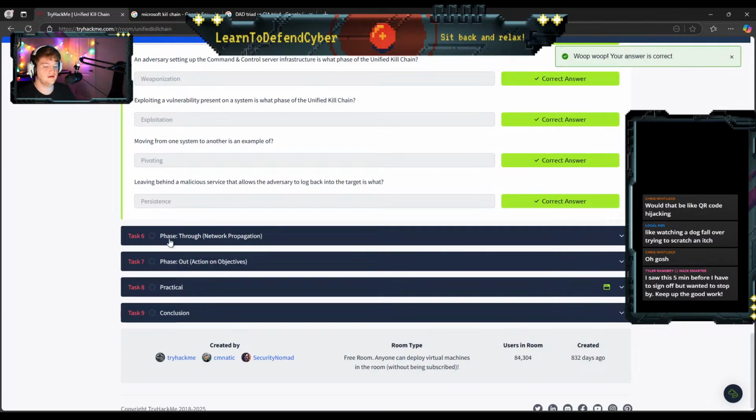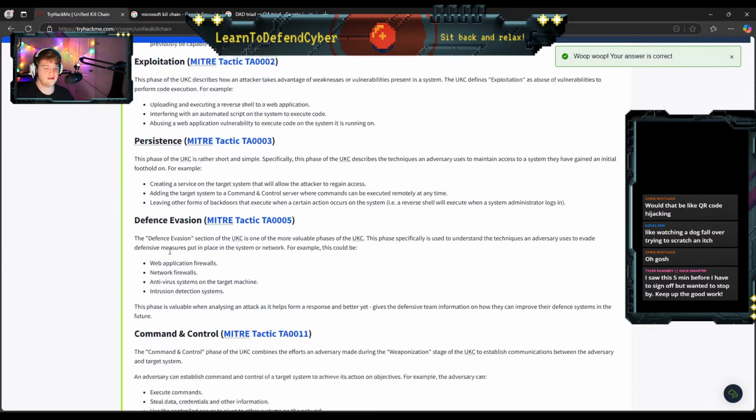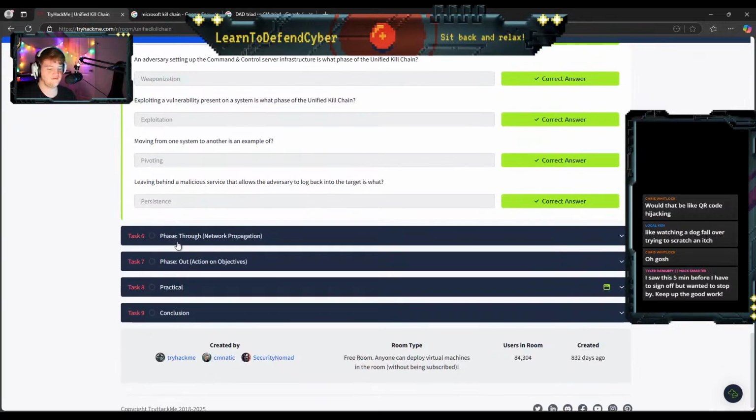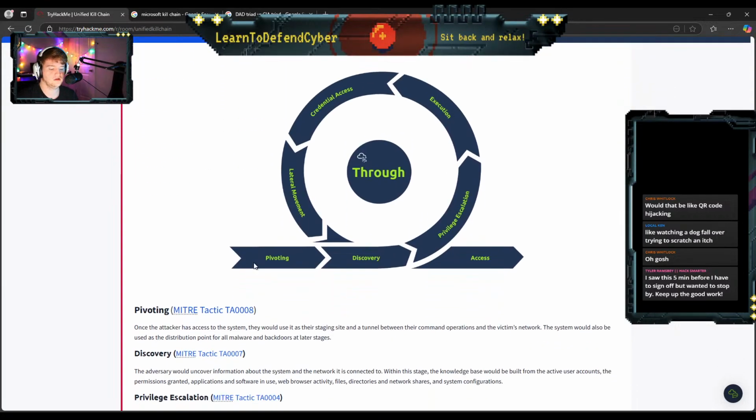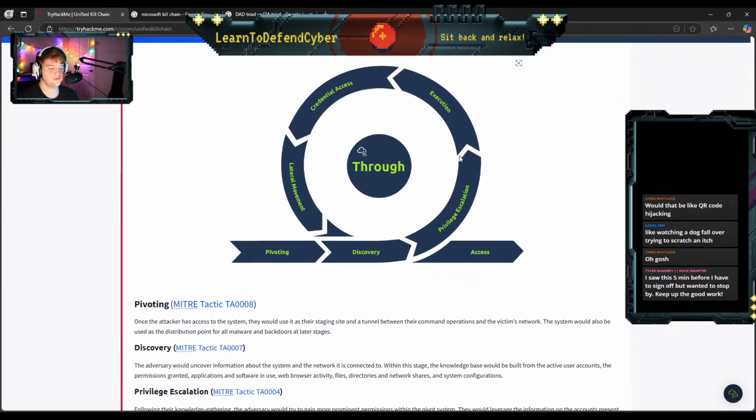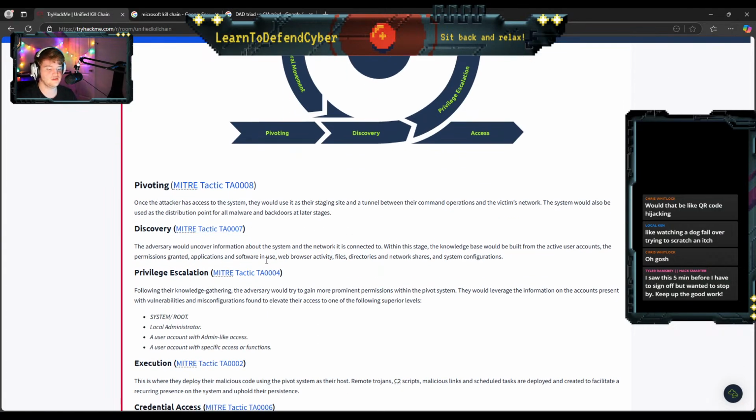All right. We have our next phase. So you have phase in. That was all these steps. You have phase through, which is the pivoting and more discovery, privilege escalation, execution, credential access, lateral movement, and access. So I guess, okay, they're defining pivoting as going from an external resource to an internal resource exclusively. So I'm assuming that lateral movement is going to be from internal to internal, or just from device to device in general. So pivoting. We just talked about this.